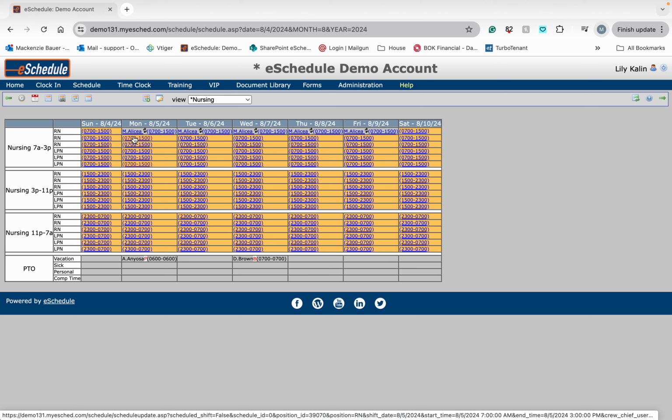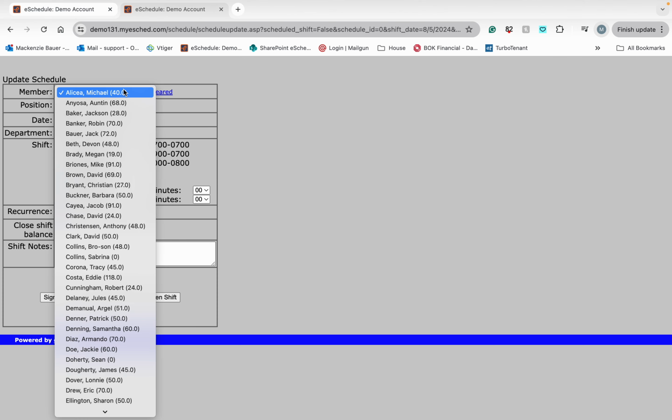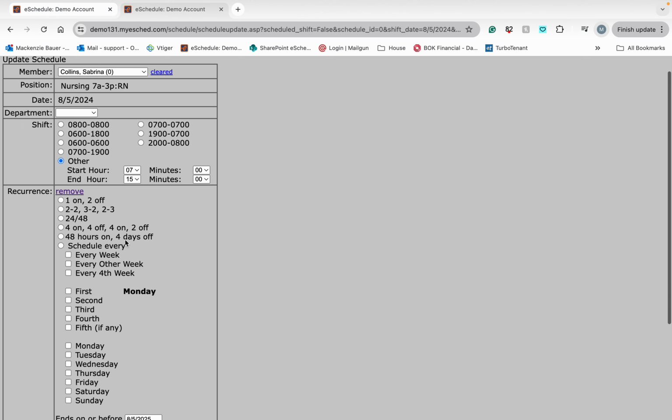So in this example, we're going to start the reoccurrence on a Monday again. So we're going to click on that second position here on the 5th. We're going to find an employee to use as an example. We'll go with Sabrina here. And we're going to again click Add Reoccurrence.